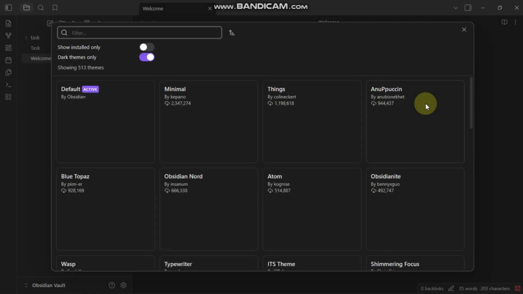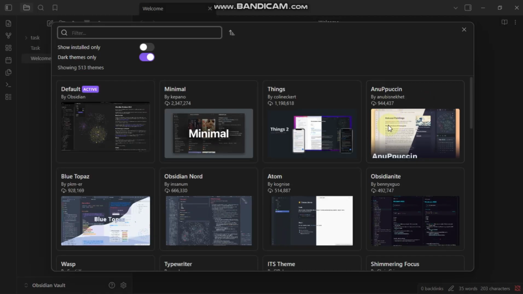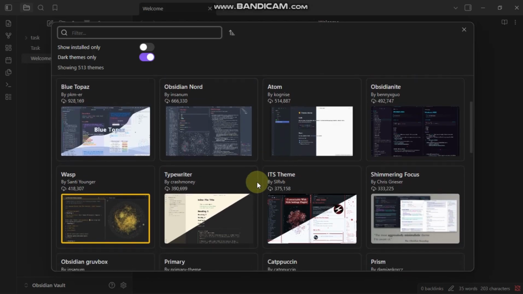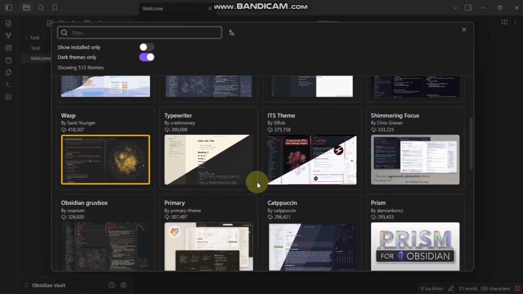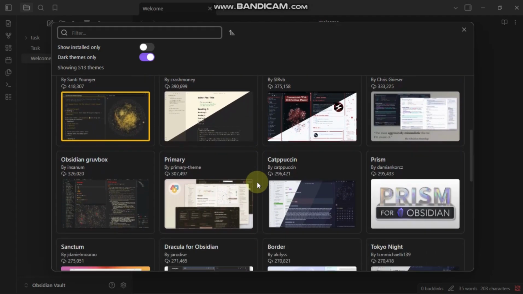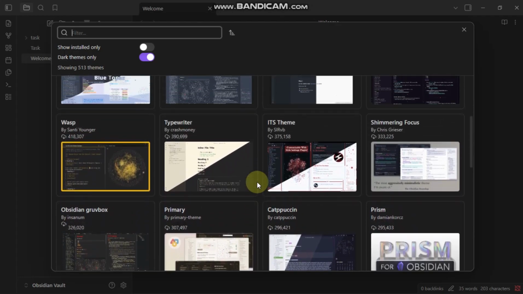Next, click Manage. This opens the Community Themes browser, where you'll find hundreds of themes created by Obsidian users and developers. These themes range from clean and minimal designs to highly customized layouts with unique colors, typography, and visual effects.